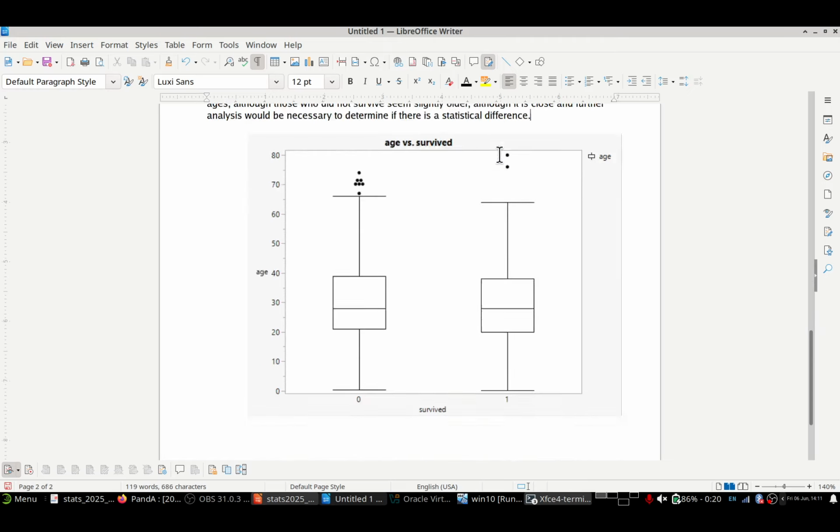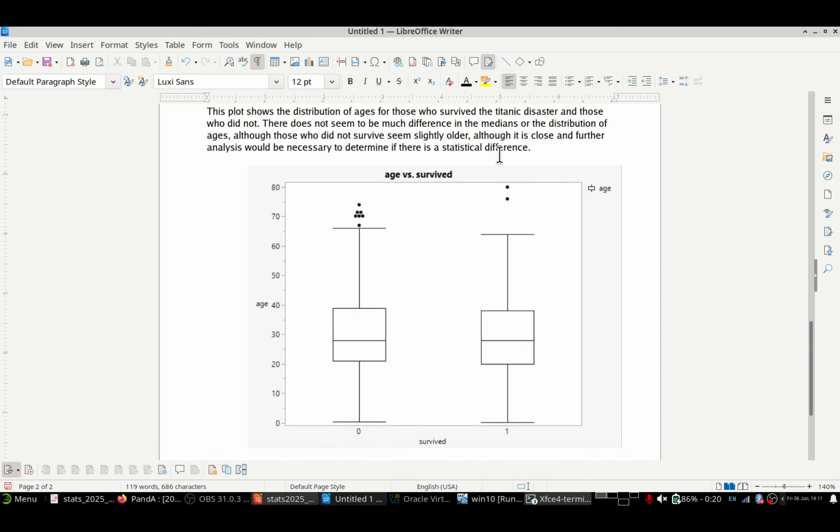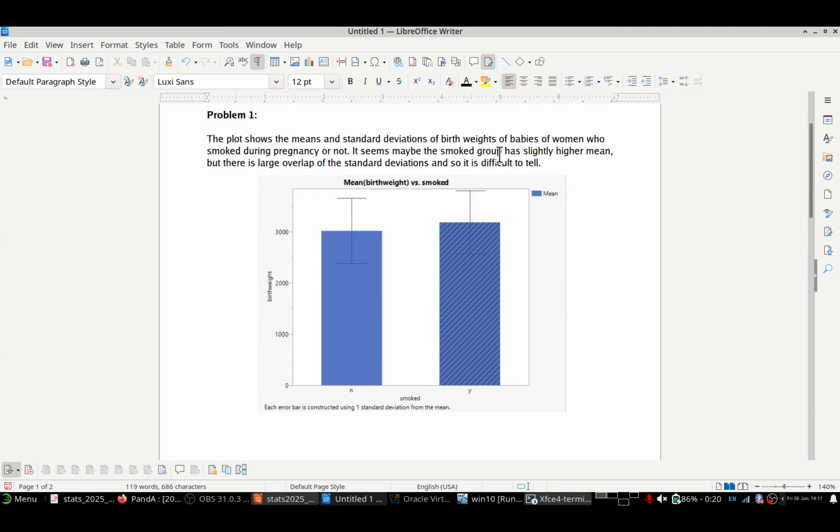In this case, like I said, what you write doesn't really matter. I wrote quite a lot. You didn't even have to write this much. Just say, okay, they seem about the same. That would have been fine for homework number 1. Okay, so that is homework number 1.